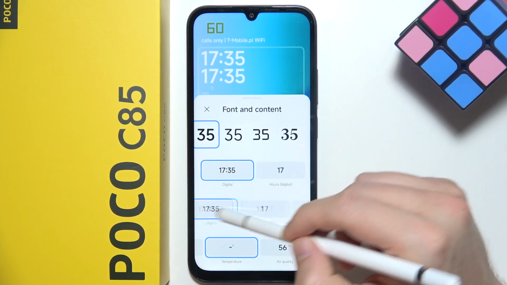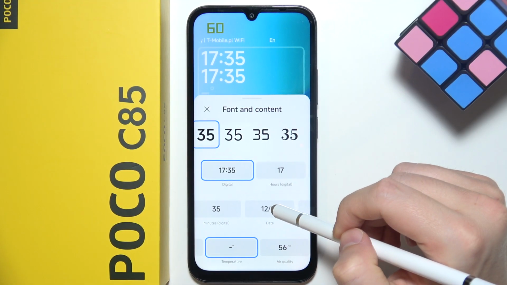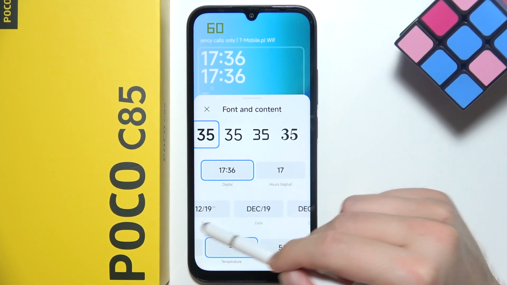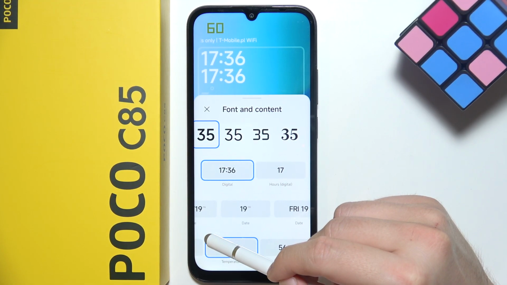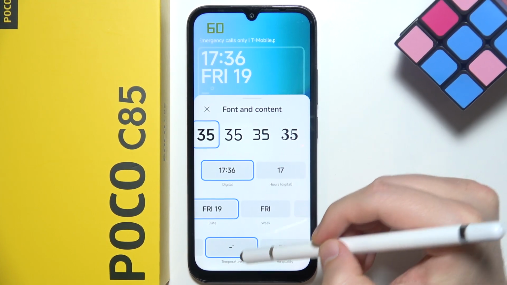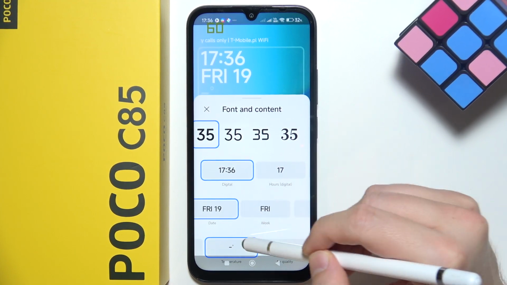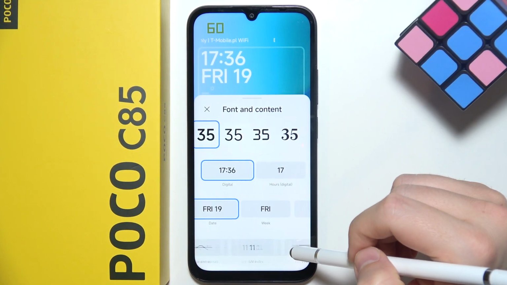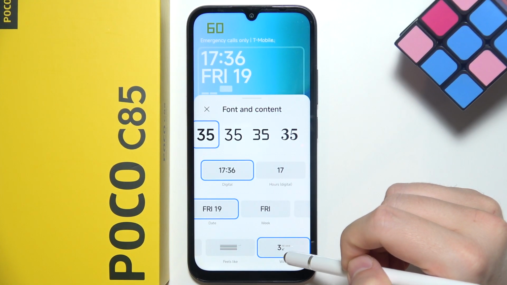We can add dual clock. So that's up to the preferences. Let's say that I want to get a date like, for example, this one. Over here below we can also find the temperature, which is located here.